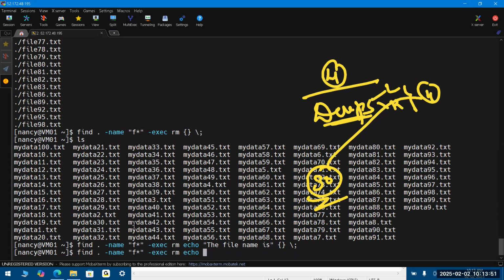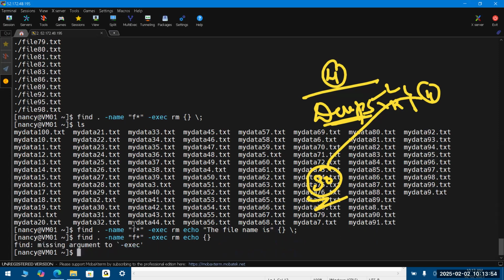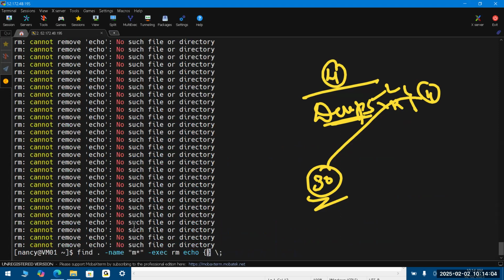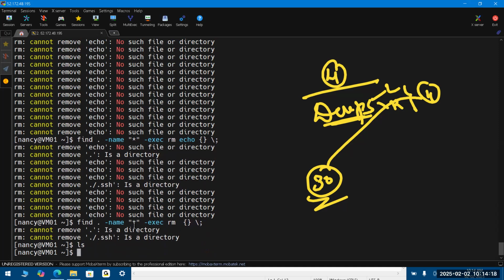Once again, my mistake. Already deleted the M, starting with M. You can see one word. Oh, there is no word. M starting with my file. Echo. Just let me do one thing. I want to remove, otherwise. Now see, nothing is there. Everything is deleted other than these two entries, dot and double dot, and the SSH. There is a hidden file there.